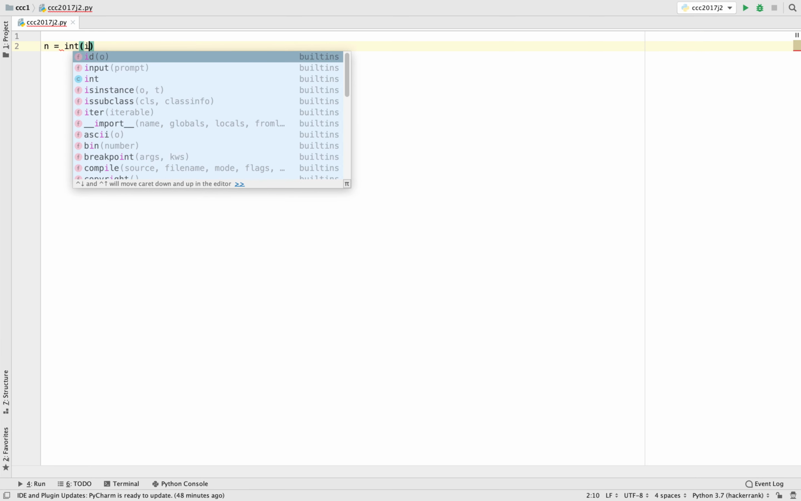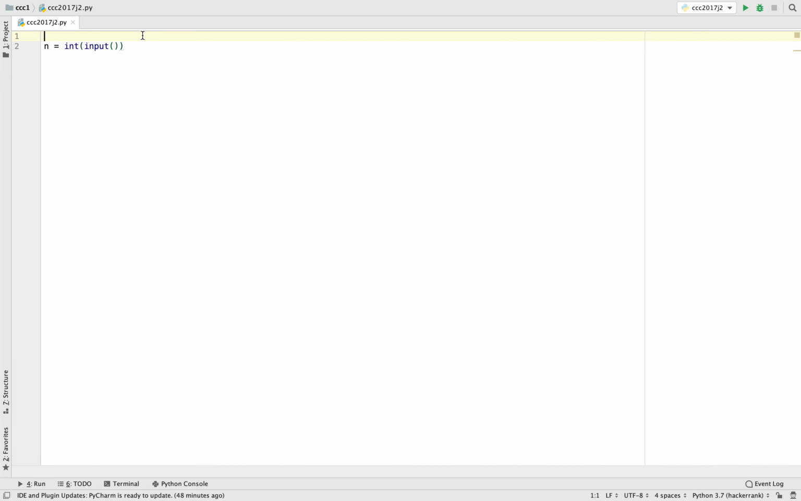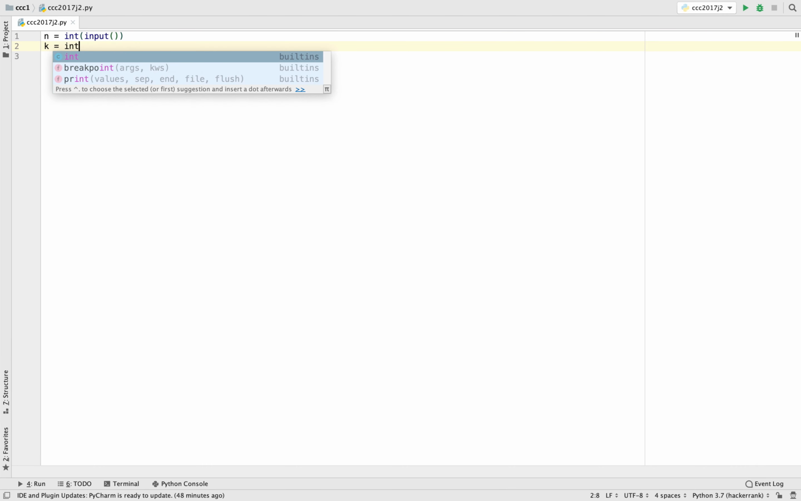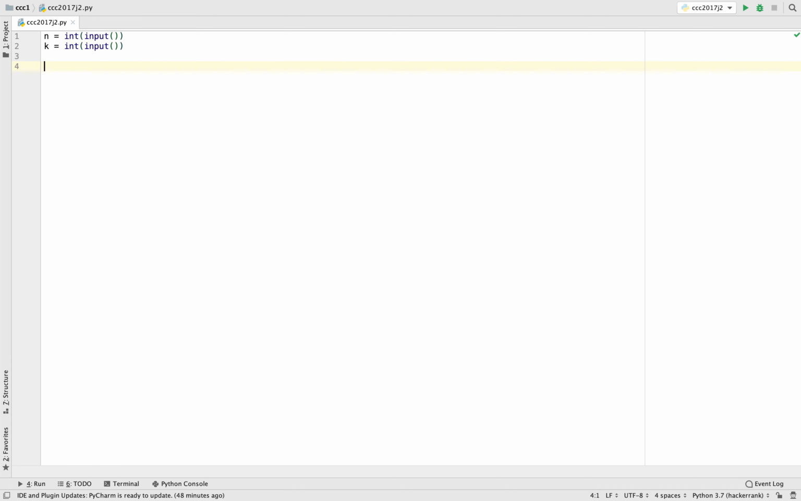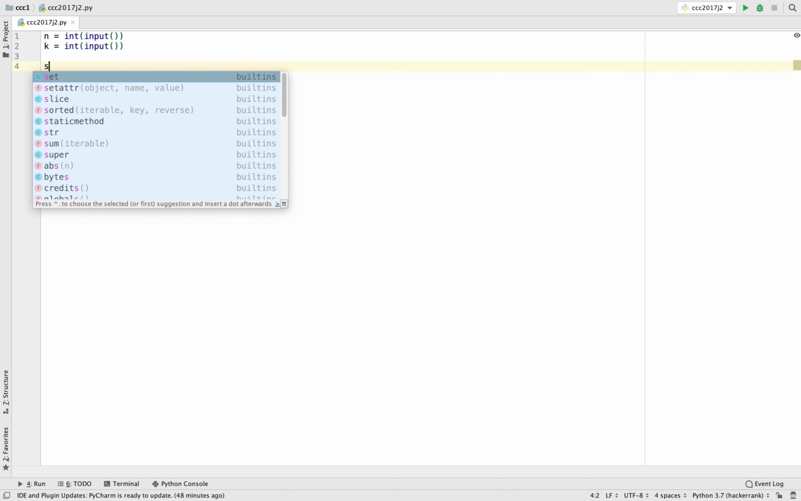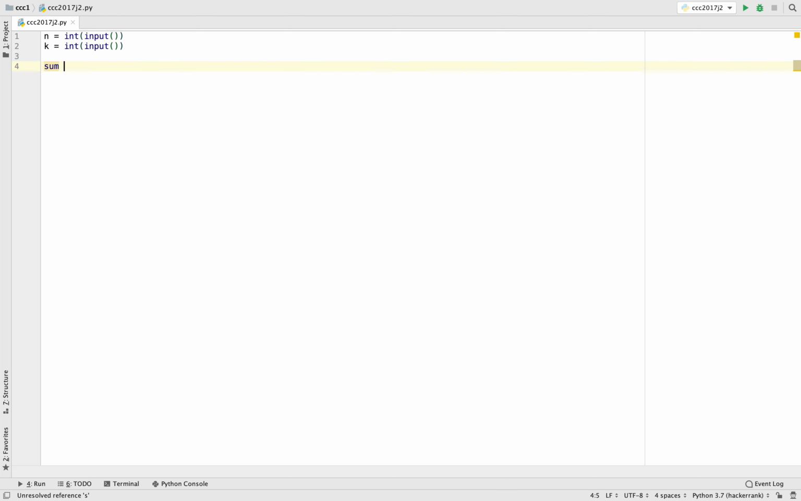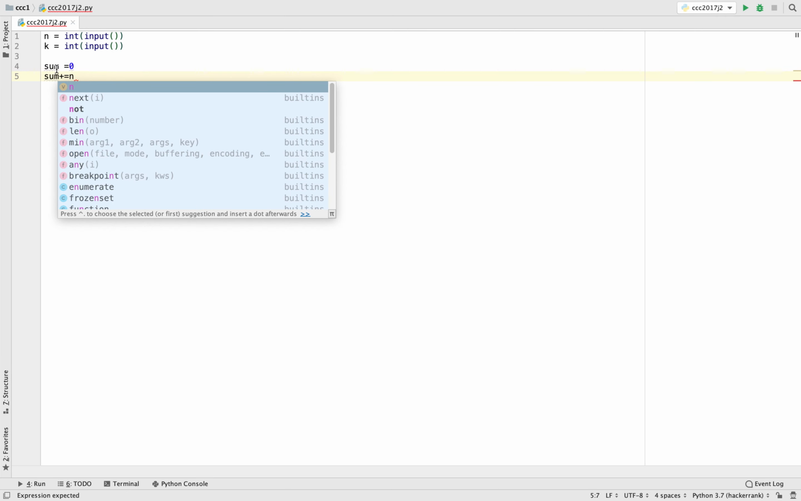So for input, we're obviously going to input n and k as both integers. We can first create a simple counter. We can call this sum. We can set that as 0, and we're going to add n to the sum.